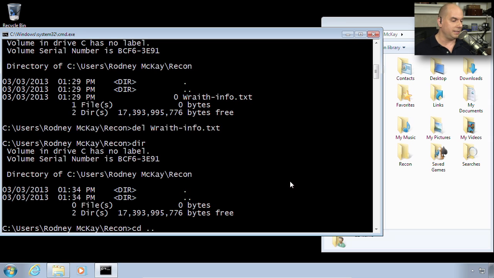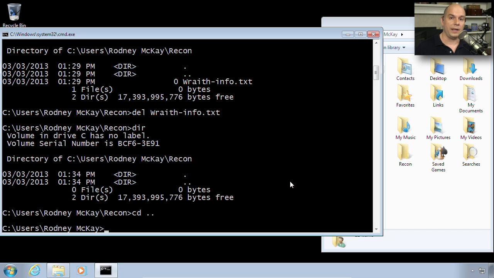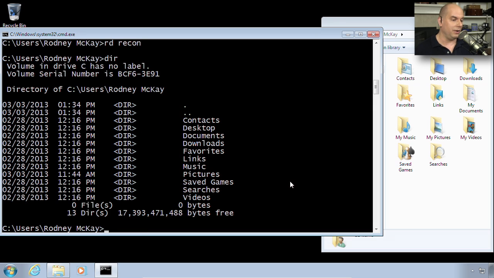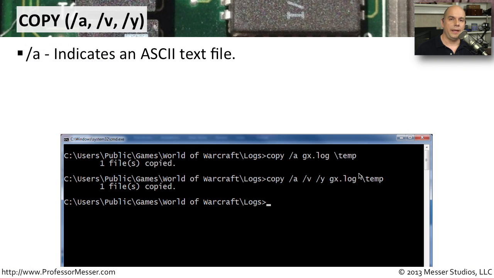So we're going to use that cd .. command to move back one level. And then, of course, I can use my remove directory command for recon, and the folder now disappears. If I perform a dir, you'll notice it's no longer in my list, and it no longer appears in the Windows Explorer.